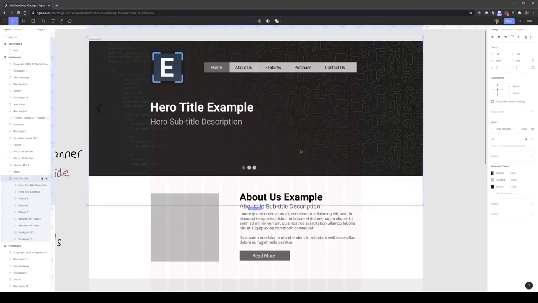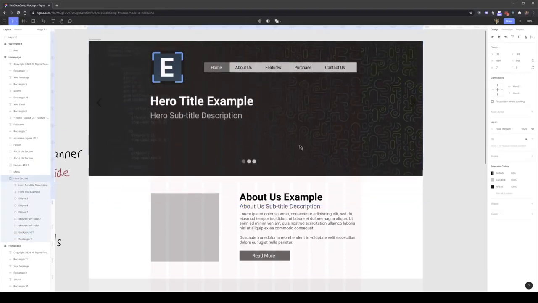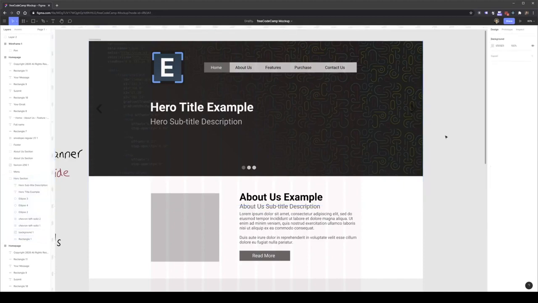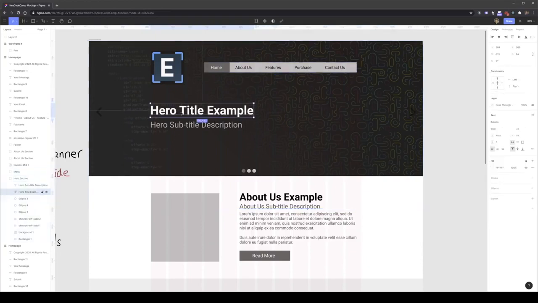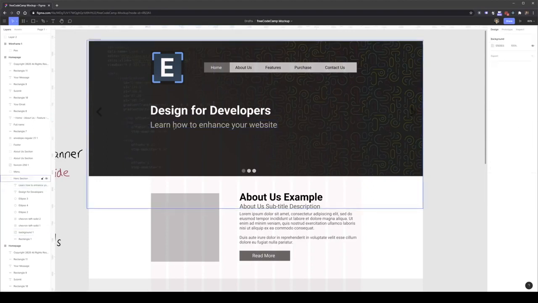Now we've got an example of how a background image and some text can fit in very well for our header section. And all we really need to do is clean up maybe the menu and the title here. So for the title bit, I'd like to write in something like "Design for Developers". And for this, "Learn how to enhance your website". So there's our title and description.